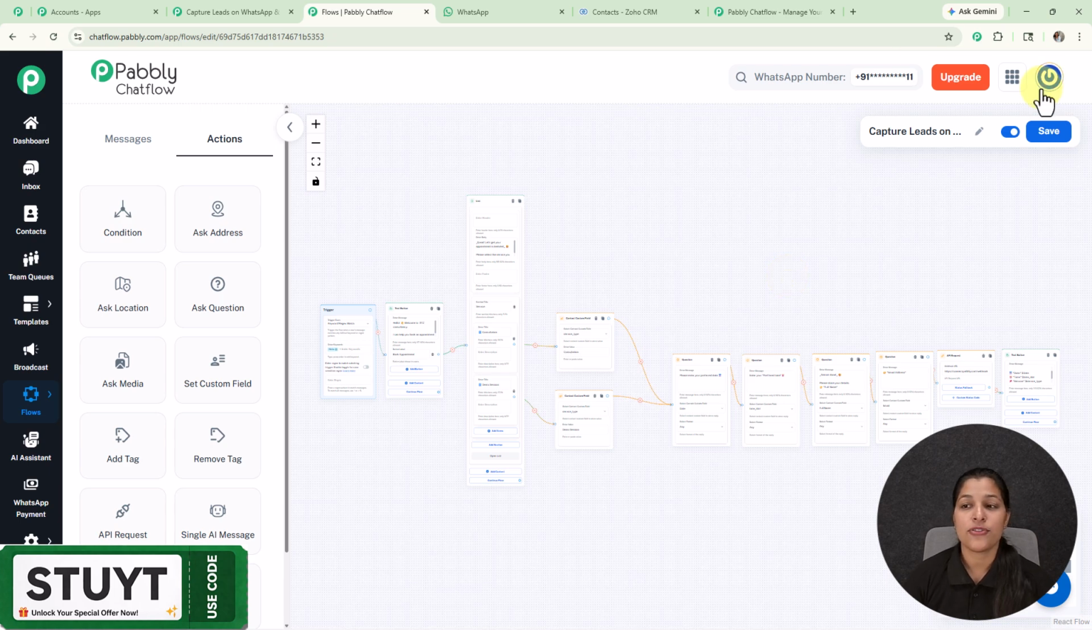And now we just have to click over the save button for saving it, and here we are getting this pop-up which means it is saved successfully.